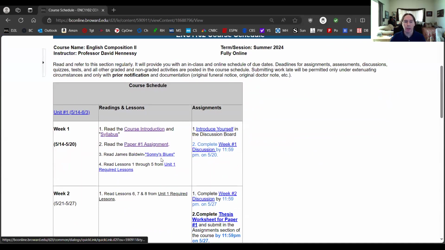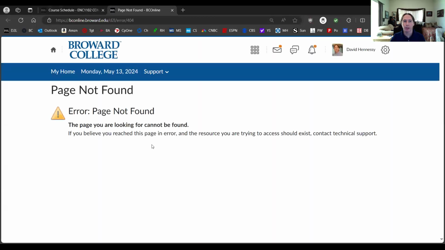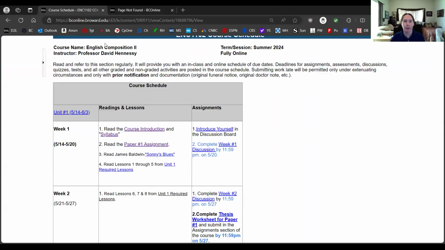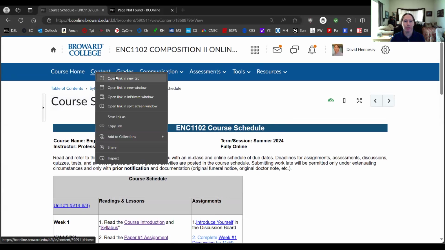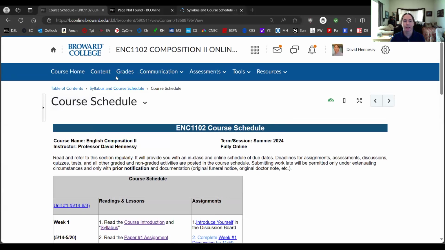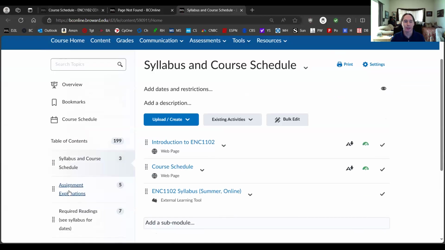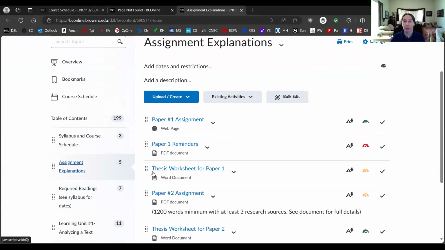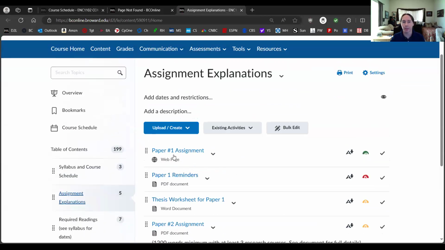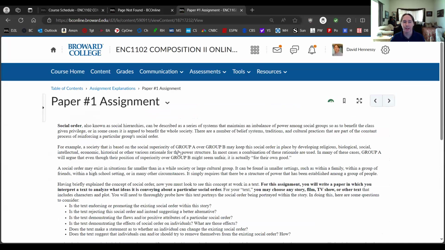So let's talk about the paper 1 assignments and then I'll keep walking you a little bit through the schedule itself. I don't know why that didn't link properly, but I'll fix that. So you'll see I have a folder called assignment explanations, and there it's got all the assignment explanations. And so the paper 1 assignment is right here.